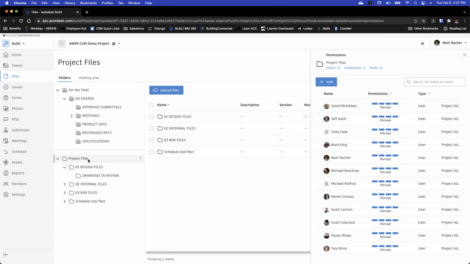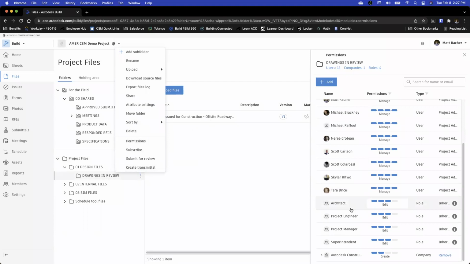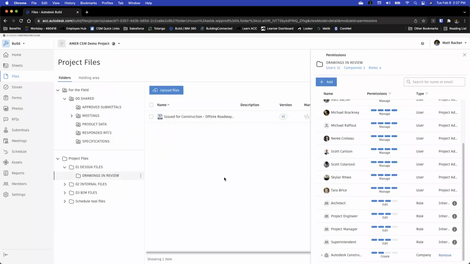For example, if we were to go to our design files folder, really we would want to maybe just keep this to the project team as well as the architect. So you can see that that is exactly what we have for permissions in this folder.